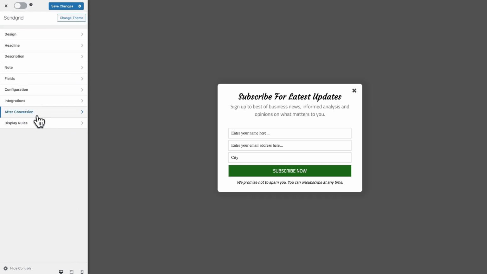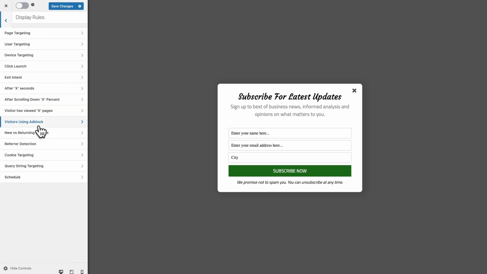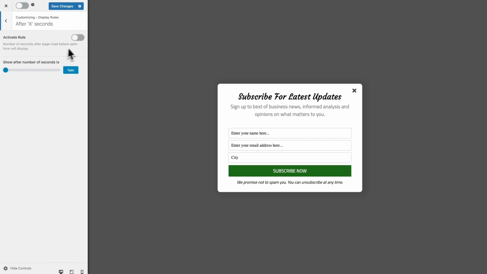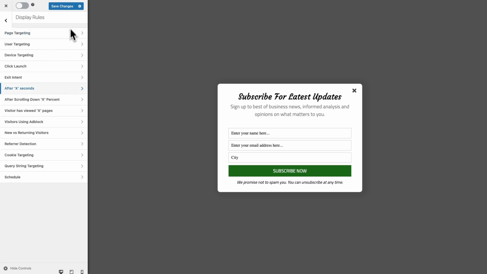All right, now finally, we're going to be moving on to display rules. And this is where you can determine where, when, and how the opt-in shows up. So in my case, I'm going to select after X seconds. So I'll activate the rule and I'll make it so that after 4 seconds, the opt-in shows up on the page. So that's it for our customization. I'm just going to go ahead and click on Save Changes. And I'll turn the opt-in on by toggling this switch.